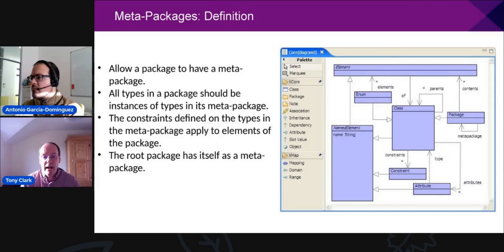The way that we might do that is to add a meta package to a package. You can see that on the diagram on the right. And the meta package contains the type level elements for the package it's a meta package of. So there's a constraint check there that we can say well formed as, so we're language engineering in the proper sense.